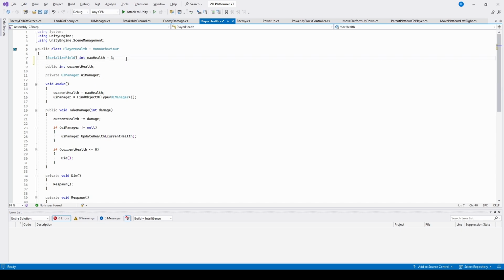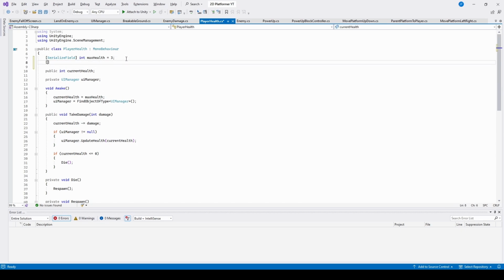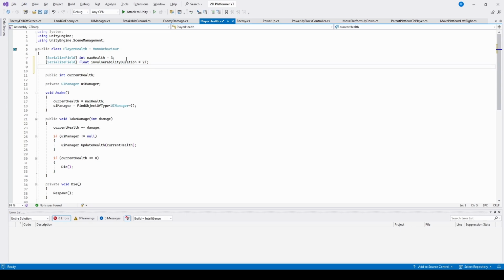The first thing we're going to do, up at the top here, is add in two serialized fields. The first one is going to be of type float, and it's going to be called invulnerabilityDuration. I'm going to set mine equal to 2f for now, and this is going to be the duration of invulnerability after the player takes damage. Then another serialized field, also a float, which I'm going to call flashDuration. I'm going to set this one equal to 0.1f for now, and this is just going to be the duration of each flash.